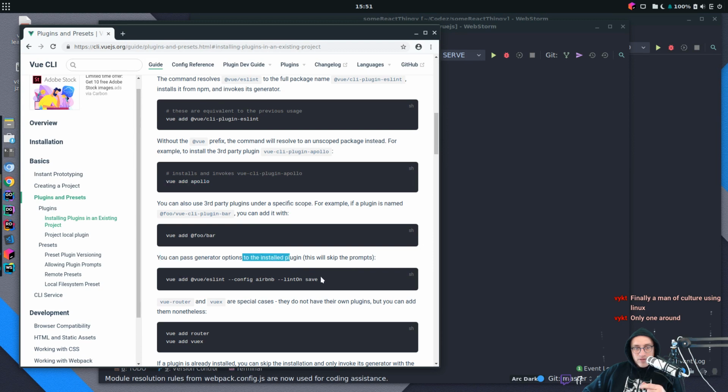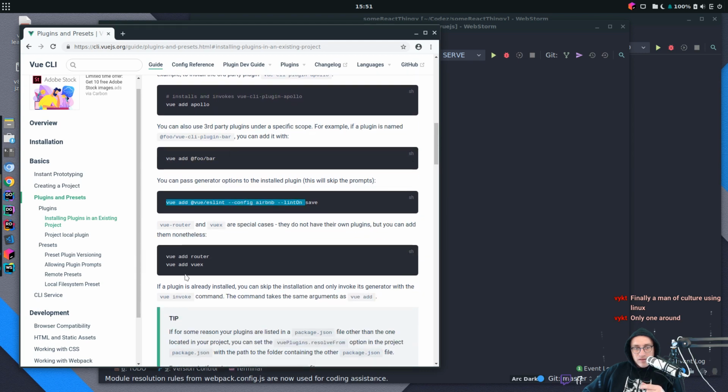Capacity memory options to the installed plugin. Lint on save. Huh. Okay, just based on what I saw too, Vuex is like a store engine.